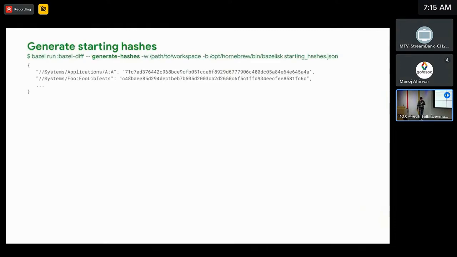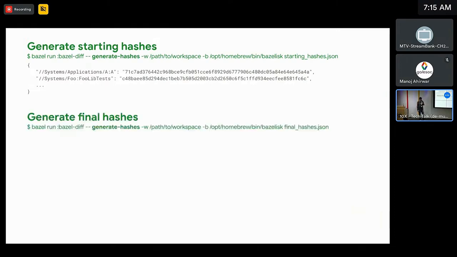Bazel-diff supports two commands. The first one is a generate-hashes command. What this does is that it generates a hash map representation for the entire Bazel graph and writes it to a JSON file. In this case, starting_hashes.json. So you can see the list of targets as a key, and the value is a SHA-256 that represents all the attributes that go into that specific target, including all the inputs. So what we then do is that we change revision. So we check out our different commit, for example.